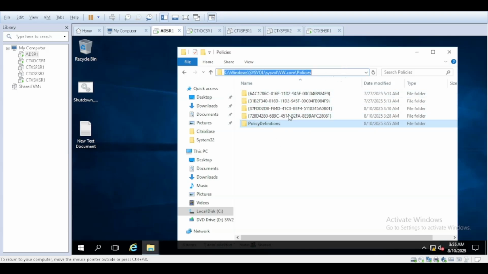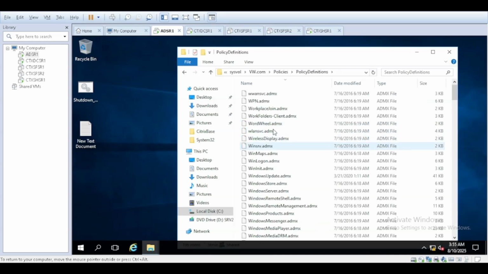So what is the use of this? If you open Group Policy Management on any other server where the administrator tools are installed, you will get that template if you create a central store in this location. So I just copied it here.